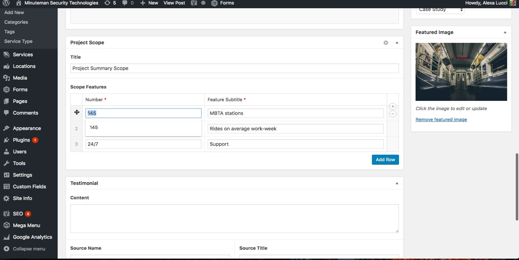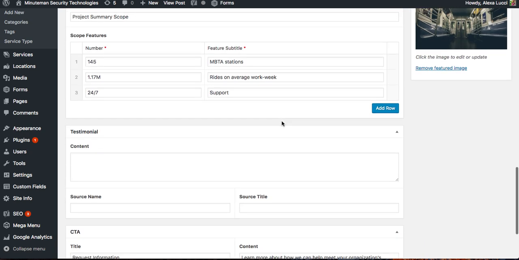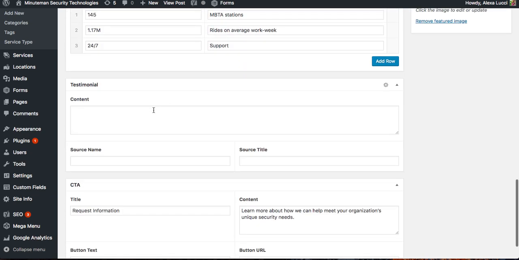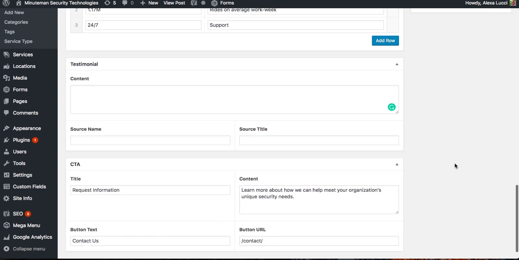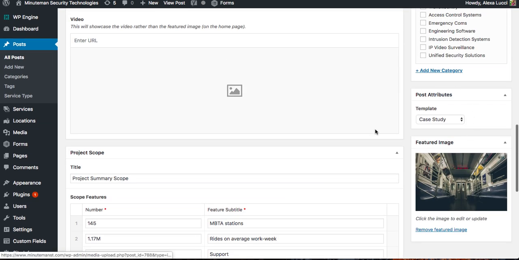So really you could use the space to be whatever you want in that area, and you could also add more numbers or less if you wanted to remove. If you wanted to reorder, I can just drag and hold it down, move it up and down. Here is that area to add a testimonial if you have one for a case study, content, the name of the person providing the testimonial and their title, as well as just a CTA if it's applicable for that particular case study.